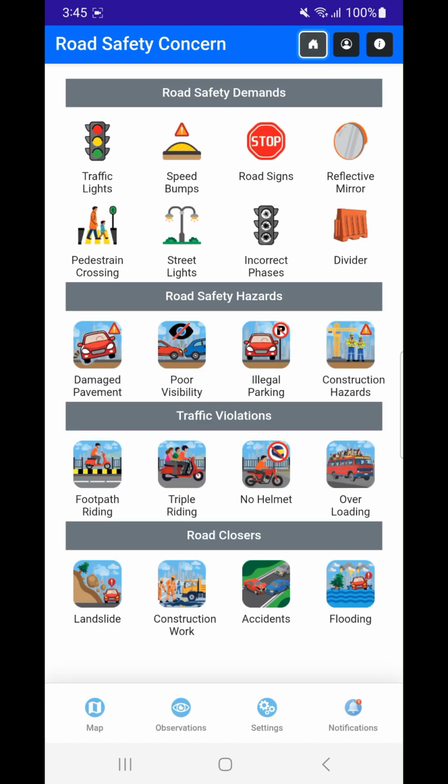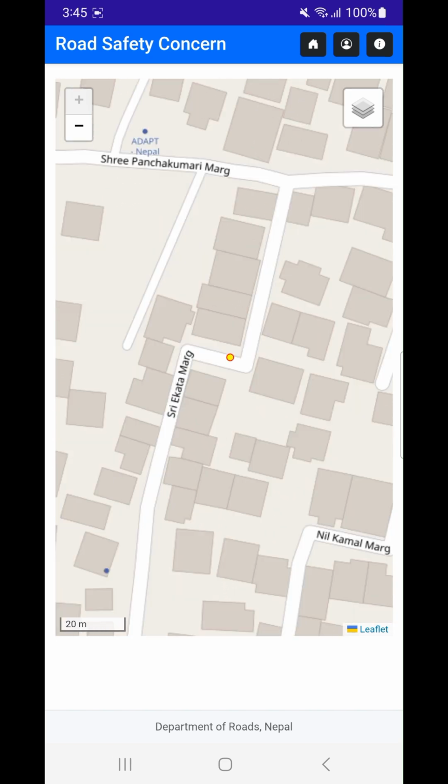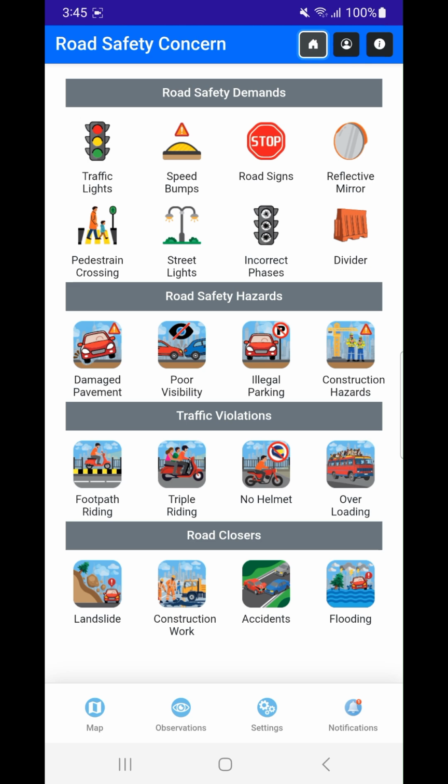Once uploaded, the map will show the point location of observations that have been recorded nearby. Simply drag the map to view the observations all over. That's all the operation of this app.